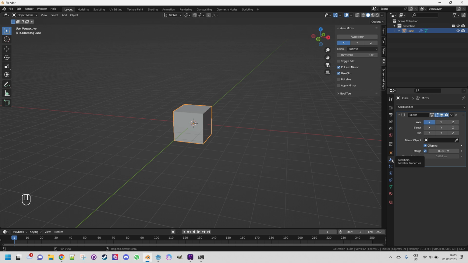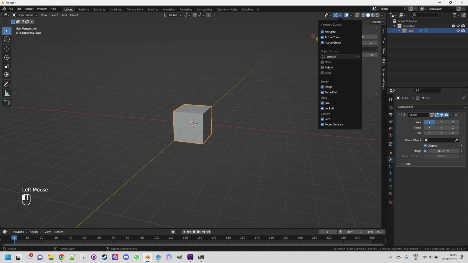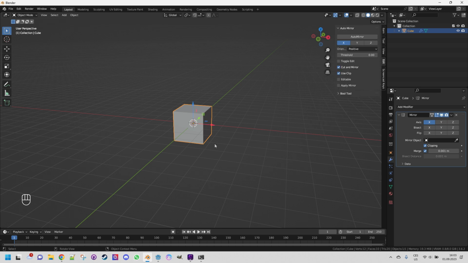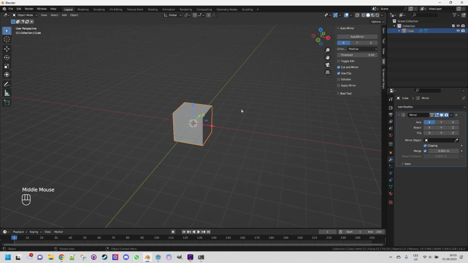Before we modify the cube any further, let's do one more thing, and the thing is to activate the Move gizmo here. Select the checkbox next to Move. As you can see, it added these color arrows to the object. It will help us relocate the ship's modules along the axis.